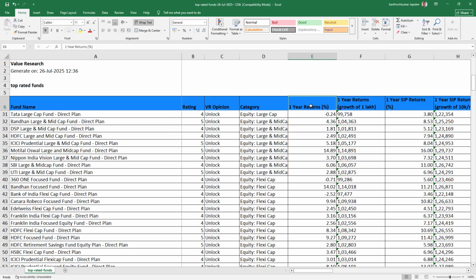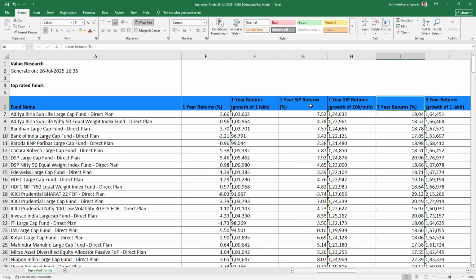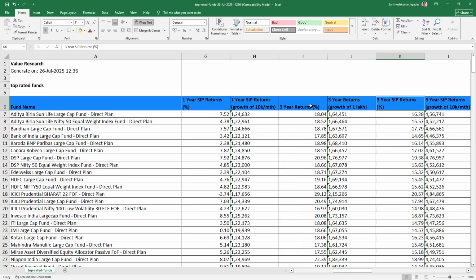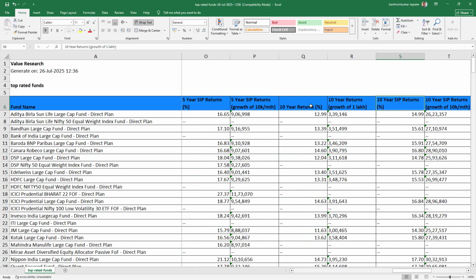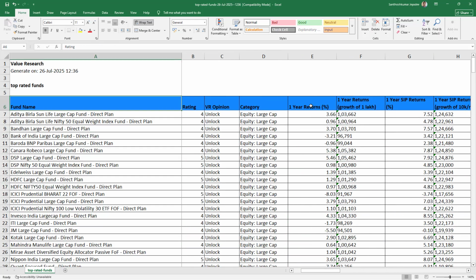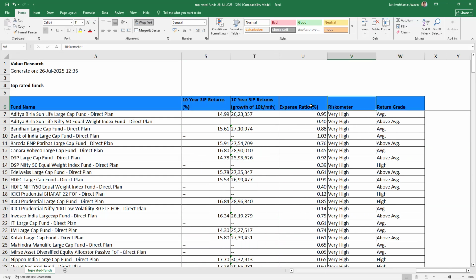And it shows the 1 year return percentage, 1 year SIP return percentage, 1 year lump sum investment return percentage for 1 lakh. It shows similar returns for 3 years, 5 years, and 10 years. And it also shows the riskometer, what is the risk for the fund, whether it is high or very high or whatever, and the expected return grade, whether it is average or above average or high.